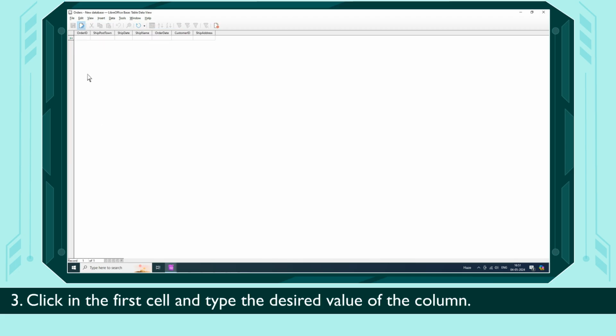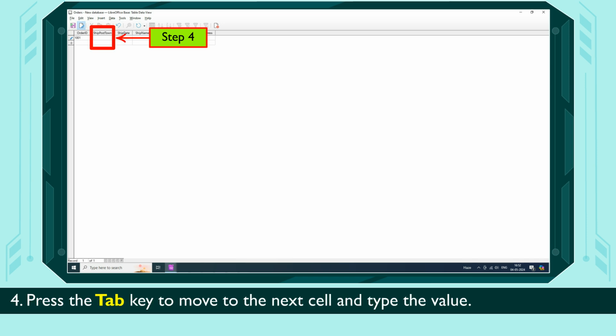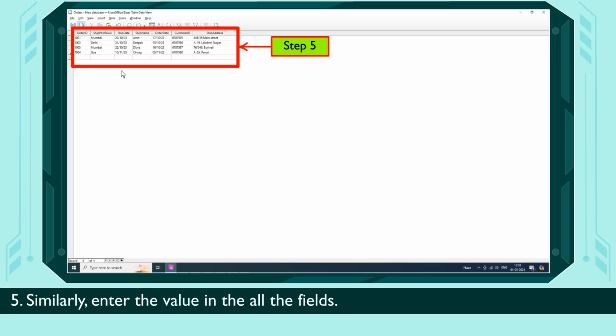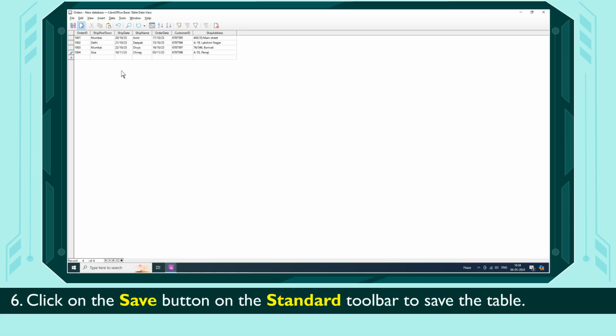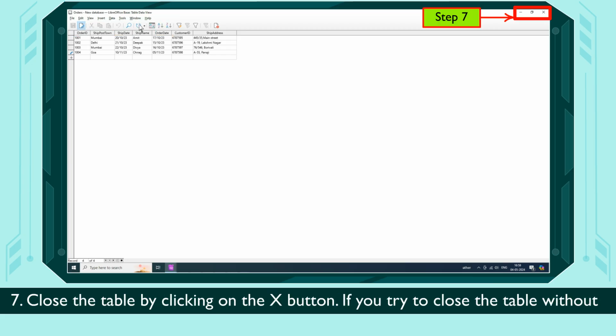3. Click in the first cell and type the desired value of the column. 4. Press the Tab key to move to the next cell and type the value. 5. Similarly, enter the value in all the fields. As you can see, we have entered the records in the orders table. 6. Click on the Save button on the standard toolbar to save the table. 7. Close the table by clicking on the cross button.